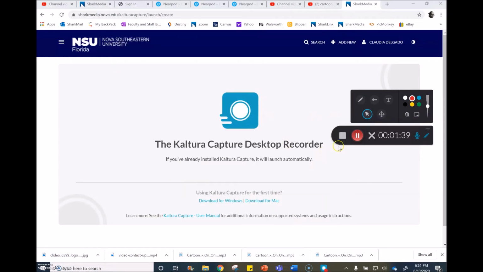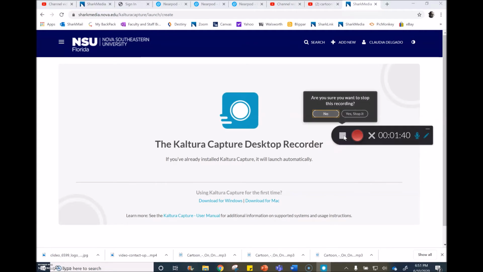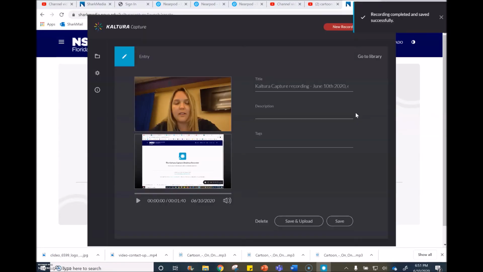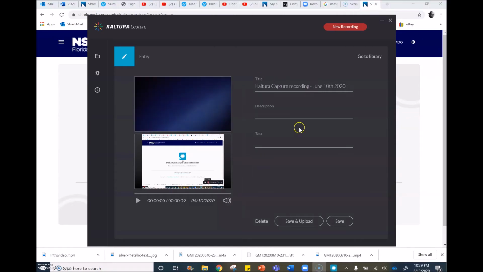And then when I'm done recording, I can just click stop, and then it asks you if you're sure you want to stop this recording. Just say yes. Then it'll take you to the Kaltura Capture. So make sure that you name it accordingly.